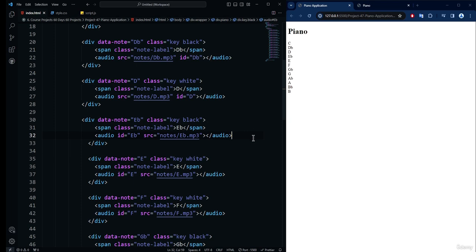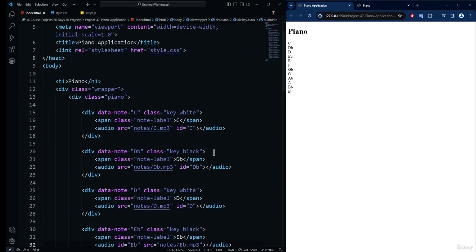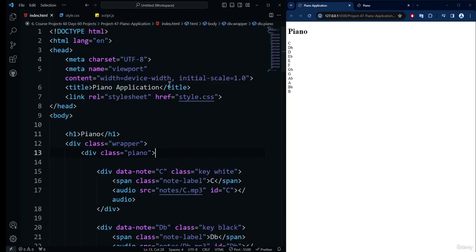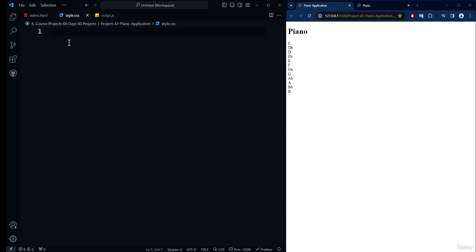So now it's time to start with the CSS part of the project. For that, we need to use the style.css file, and also I'm going to increase the zoom of the project a little bit so that you can see the CSS code in a clearer way.